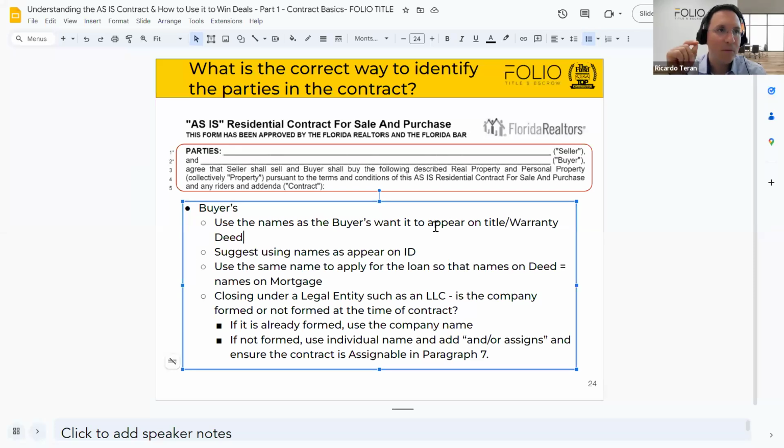simpler. Now, if you're closing under a legal entity like an LLC, you have to, as a realtor, ask the buyer, is the company formed or is it not formed? If the company is already formed and you can find it on Sunbiz, or if it's not a Florida corporation, because Sunbiz is a registry of Florida corps, if it's not on Sunbiz, they will give you documents as to the name of the company. You should use the name of the company right there in the buyer's line.